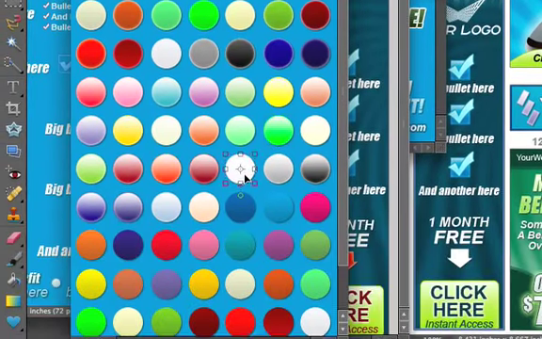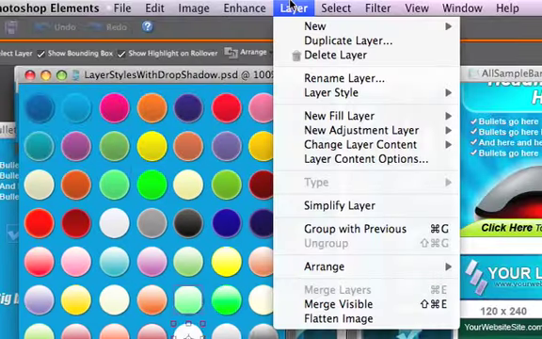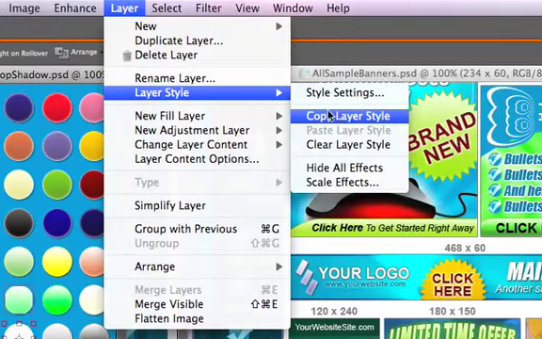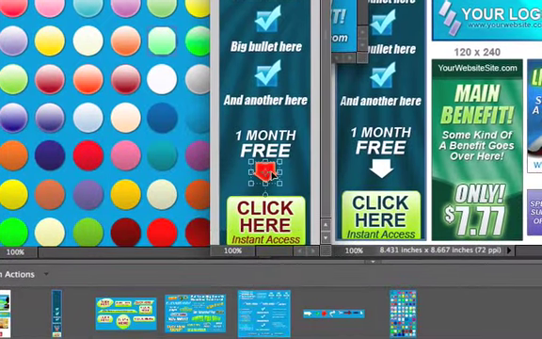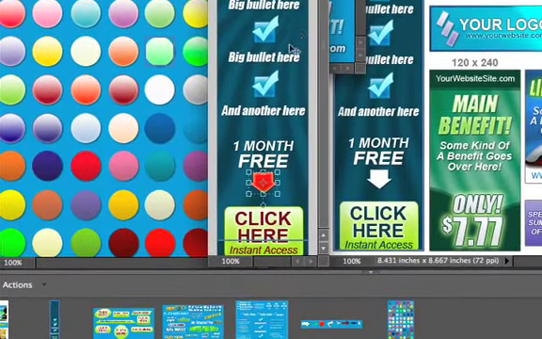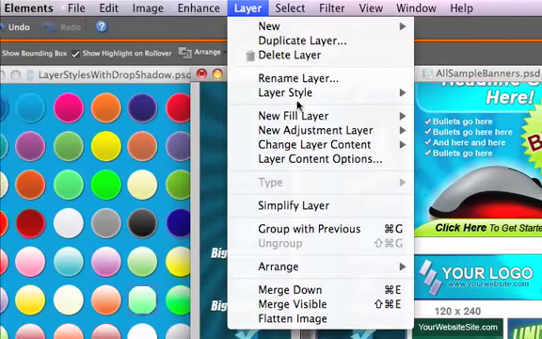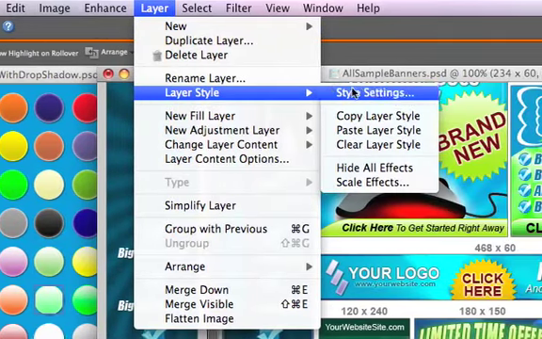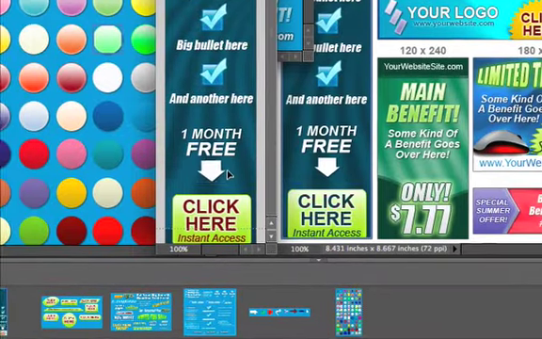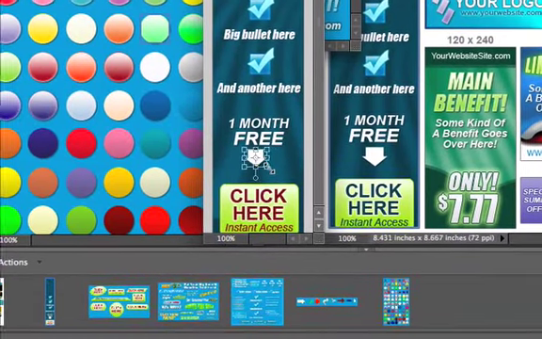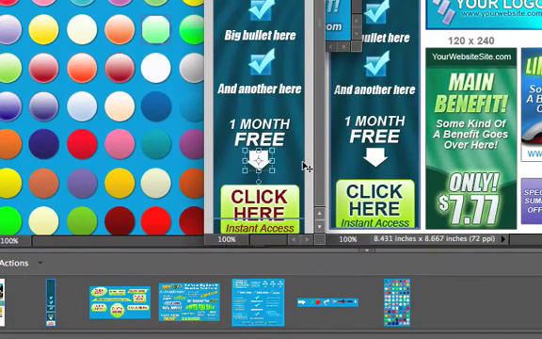So you choose the layer style that you want to use, go to layer, layer style, copy layer style, and then choose the layer where you want to put the style on. Go to layer style and paste. So now it looks just like the arrow there, so I'm going to make it just a little bit smaller.